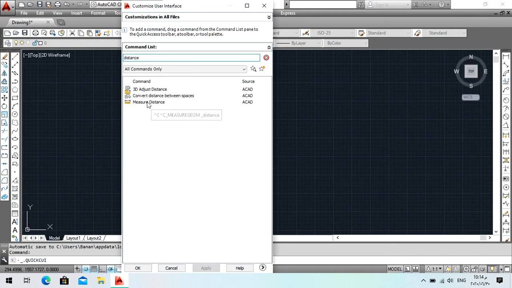This one, measure distance. I need to put it here between any two. It's okay, put it here, any spot. You can add it between any two of these commands. Just go here, press the left button of the mouse, keep pressing and move like that. See, between any two. You can add it between any two you want. Here, it will be here. Now you have it here.